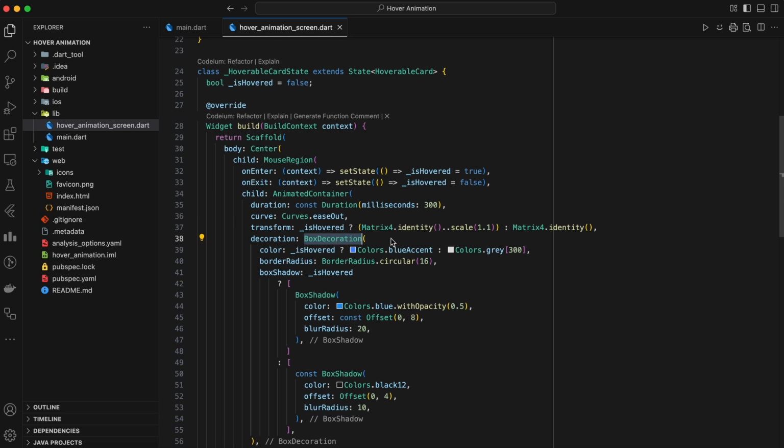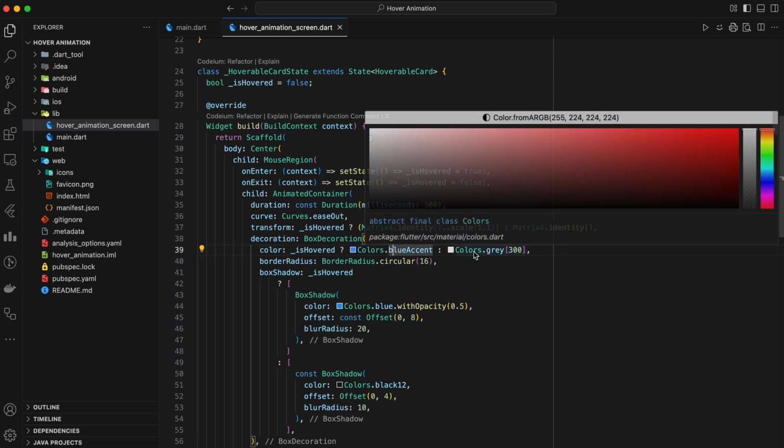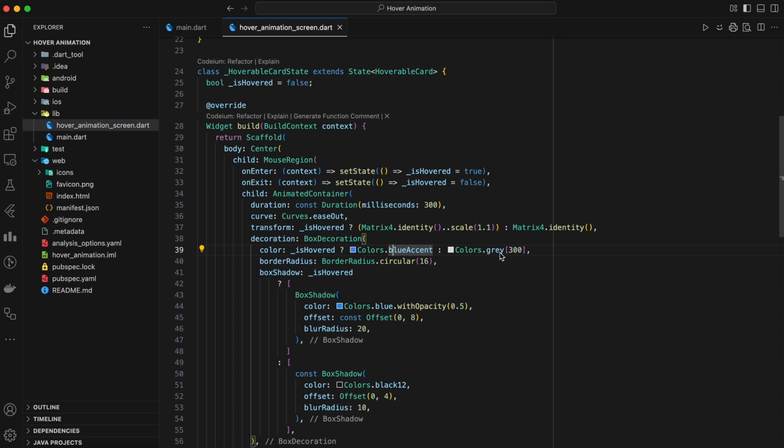Now, let's move on to the card's visual appearance. We're using BoxDecoration to define the card's background color, border radius, and shadow. The color property changes based on the hover state. When hovered, it uses a nice blue accent color, and for the default state, it uses a lighter gray shade. We're also using border radius to give the card a nice rounded corner look.